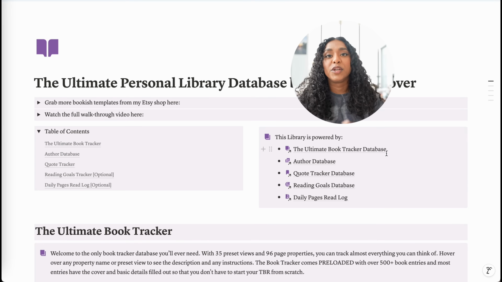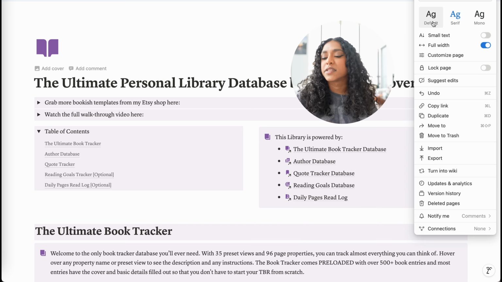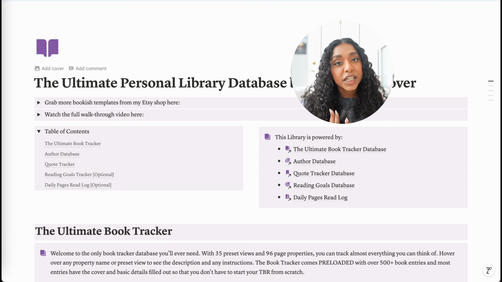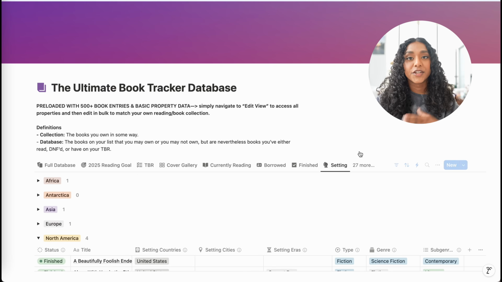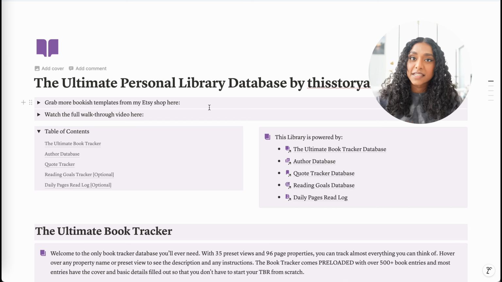One thing you'll notice is that when you embed a database into another page, then you can actually change the fonts. You can do mono, you can do serif, you can do default. I really like the serif because it feels very bookish. But if you go to the actual database page itself, you can't switch the fonts. It's just the normal font. With that said, let's go through this main page first, and then I'll take you into each database.